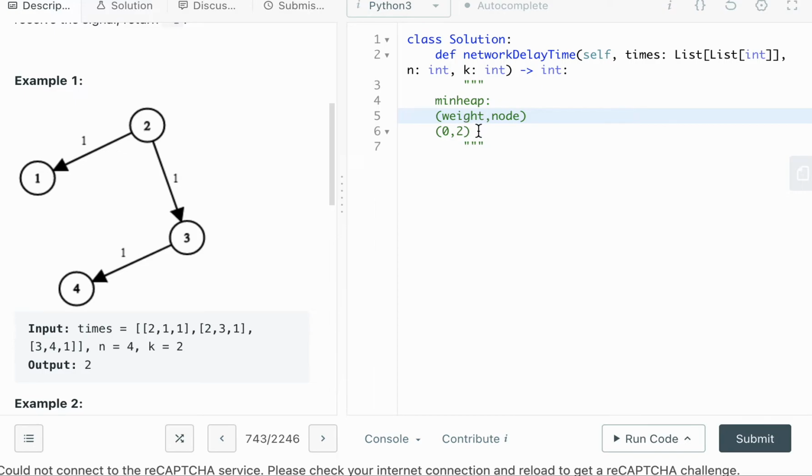I'm also going to use a visit set to make sure that I don't visit the same node again. In the end, if we visit every single node, that means the signal was sent to all the nodes, and then I can return the result that I'm looking for. If I'm not able to find the result, I will return -1 in this case. And yeah, let me show you how to do this in code.